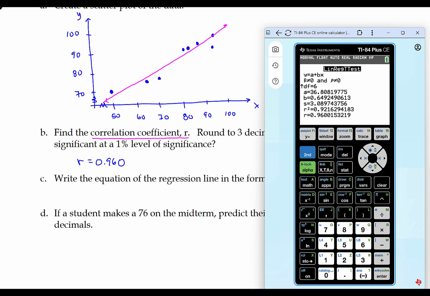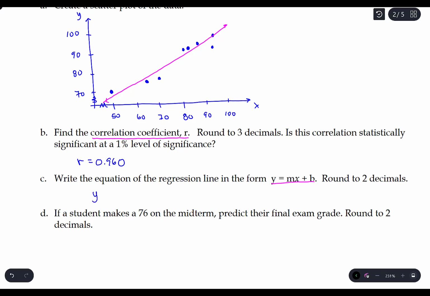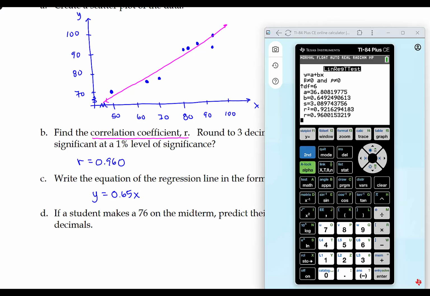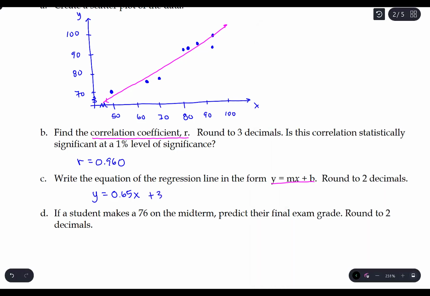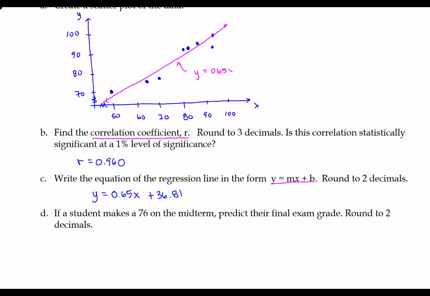So b is, we'll say, 0.65, all right, and that multiplies x. So we can say y equals 0.65x, and then a is 36.81, and that would be our line of regression. Now the line of regression is effectively this line, what we're looking at here in this scatter plot. So y equals 0.65x plus 36.81. So if you actually took the time and care to plot that line perfectly, that's probably what it would look like.